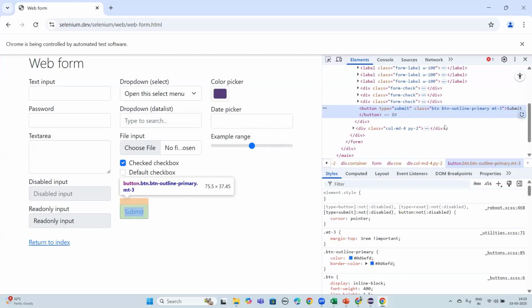The button, and what attribute can I use here to identify this button element? I can identify type. We can use type equal to submit. I can use this attribute, or I can also use this text value. See, the button text value is submit. So anyone I can use: this submit text, or this type submit attribute. Anything I can use. So let us see now.